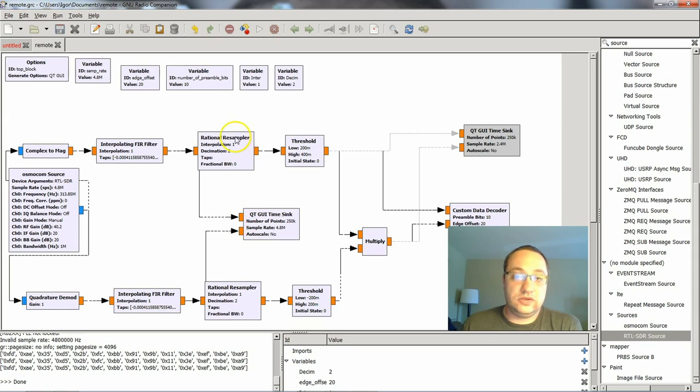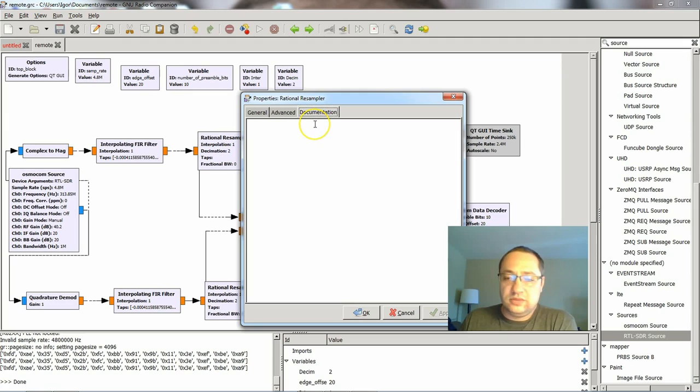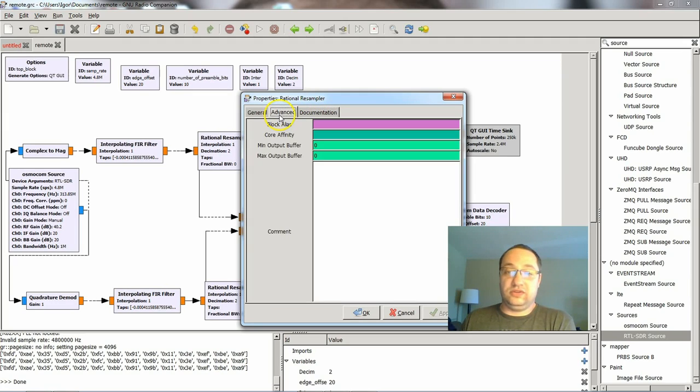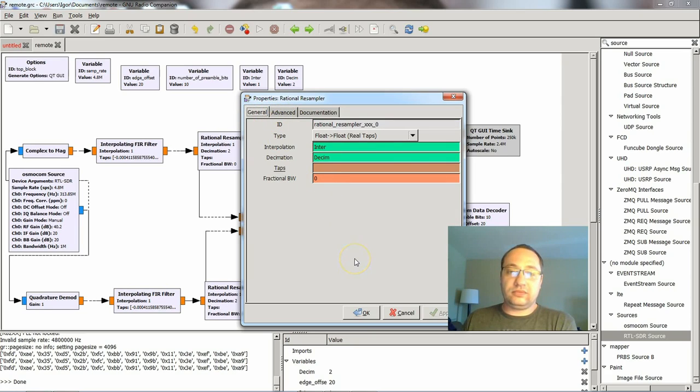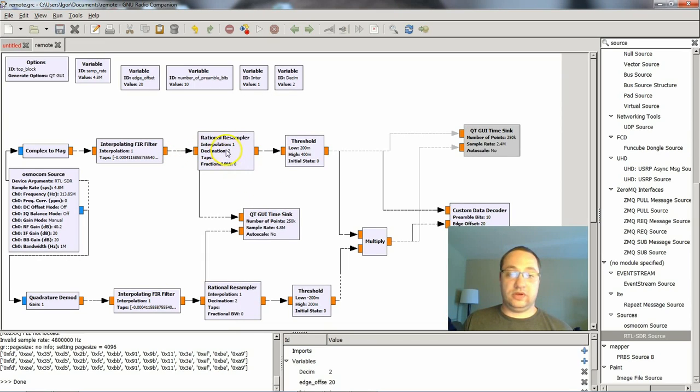And what these rational resampler blocks do is they take a certain bit rate in and then output a fraction of that bit rate, with interpolation being the numerator and decimation being the denominator. If we pop this open and look at the documentation, it doesn't have any. Online I found just that statement that I told you, that it takes in a bit rate and then gives out a bit rate which is a fraction of the input bit rate. And so in this case, I'm taking 4.8 million samples a second and multiplying it by half, which is basically just a divide by two. And so the output now is 2.4 million samples a second.